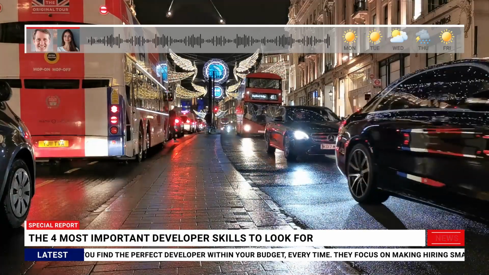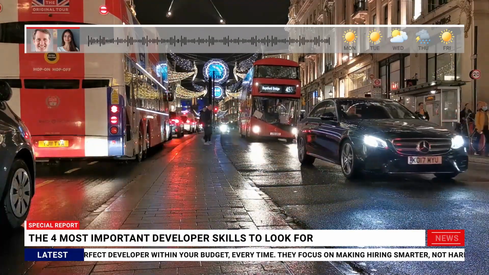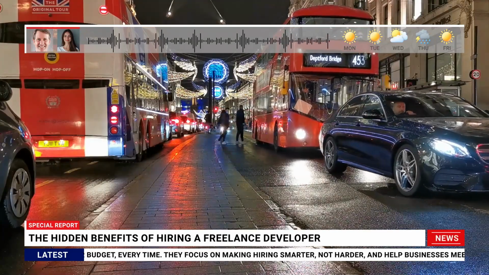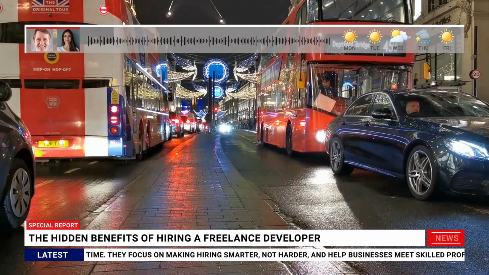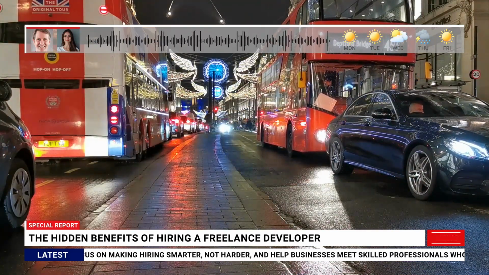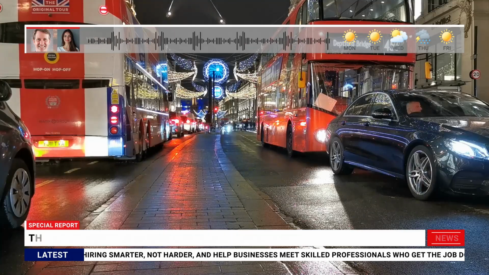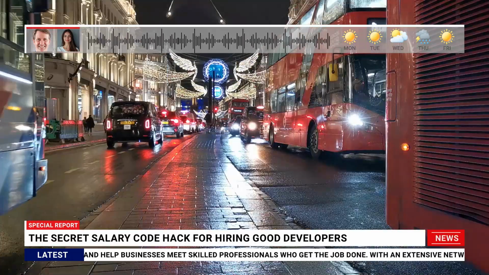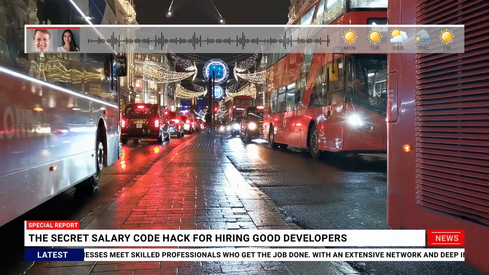One thing to consider is that freelancers often juggle multiple clients, so their availability can be a bit unpredictable. And because they're not physically in the office, communication might require a bit more effort. That makes sense. You're not right there next to them. Exactly. So you have to weigh those pros and cons.